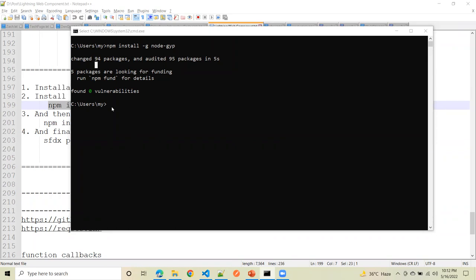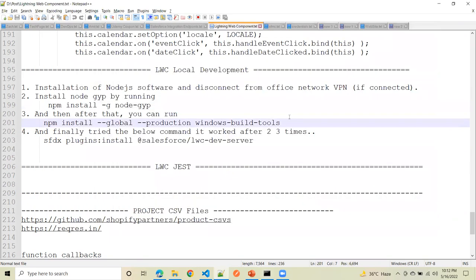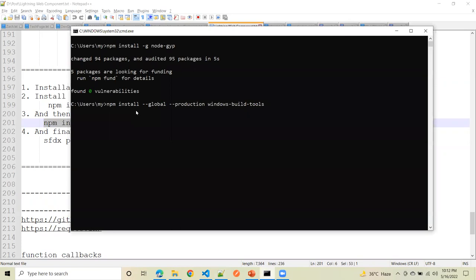Okay, and this is the first step that we have got. And then this is the second step. So we just need to run these two commands for now, and then the third command we will be running after we are done with the introduction part of our LWC. Okay, so this is the second command which we are running.